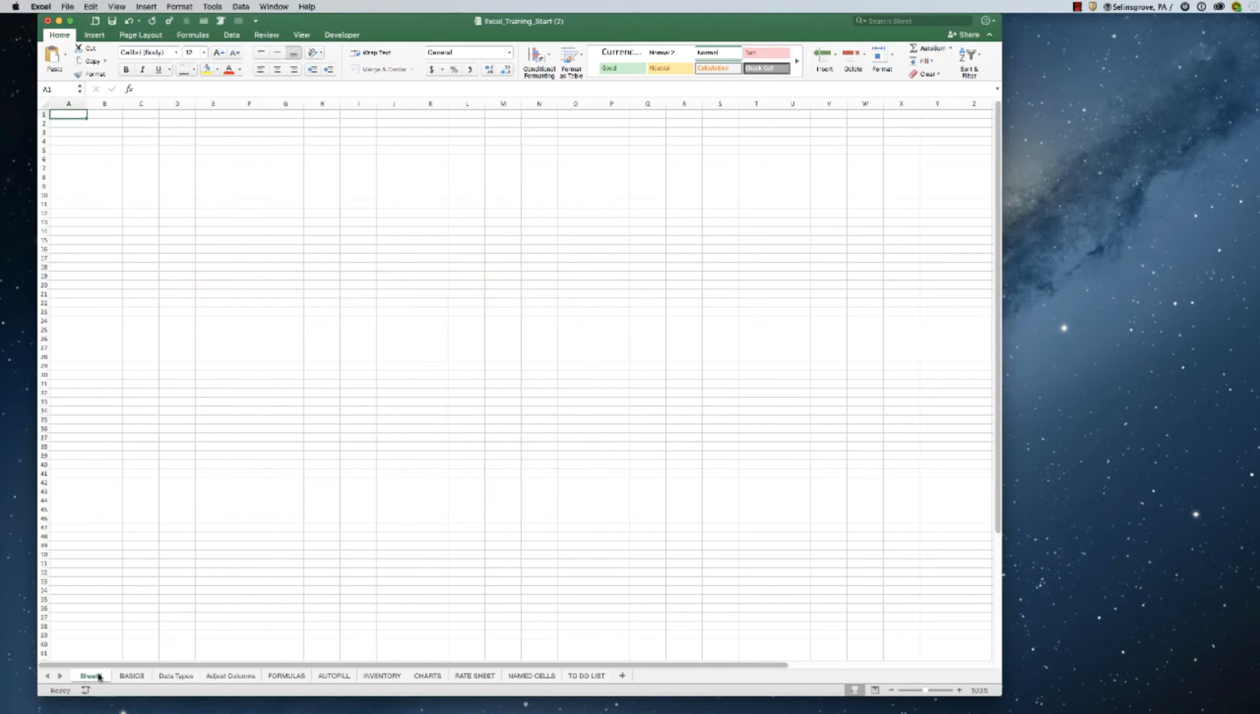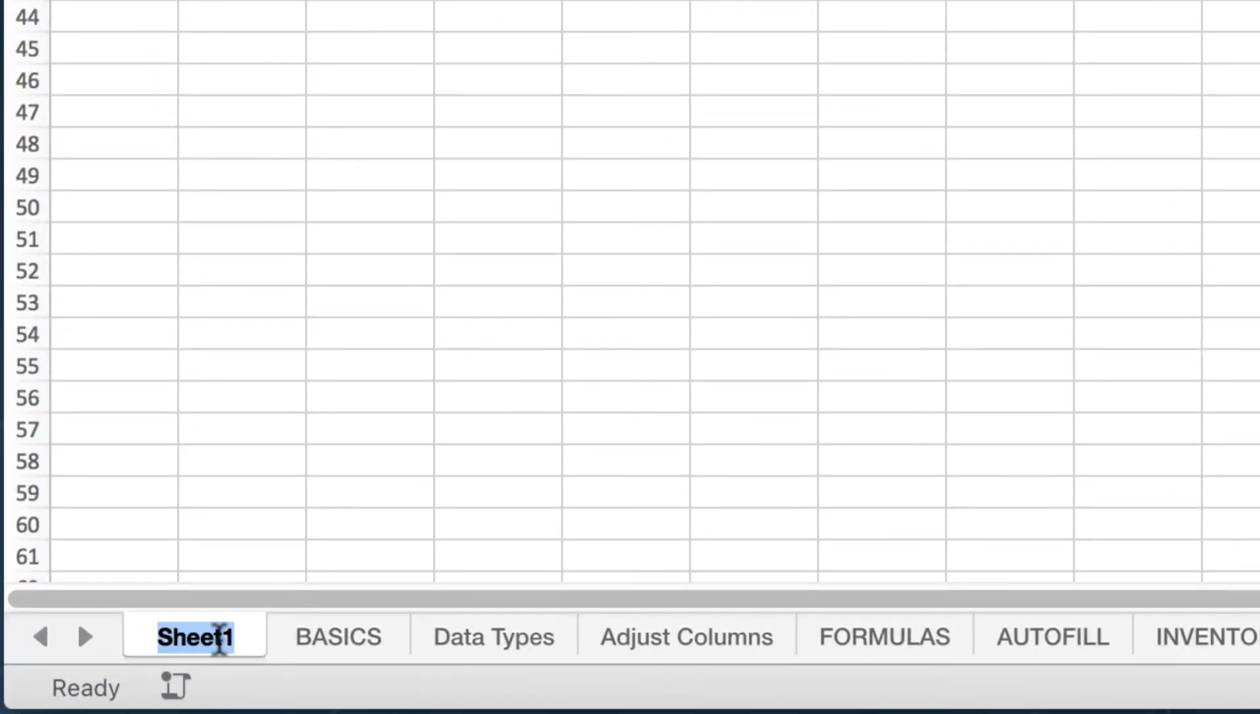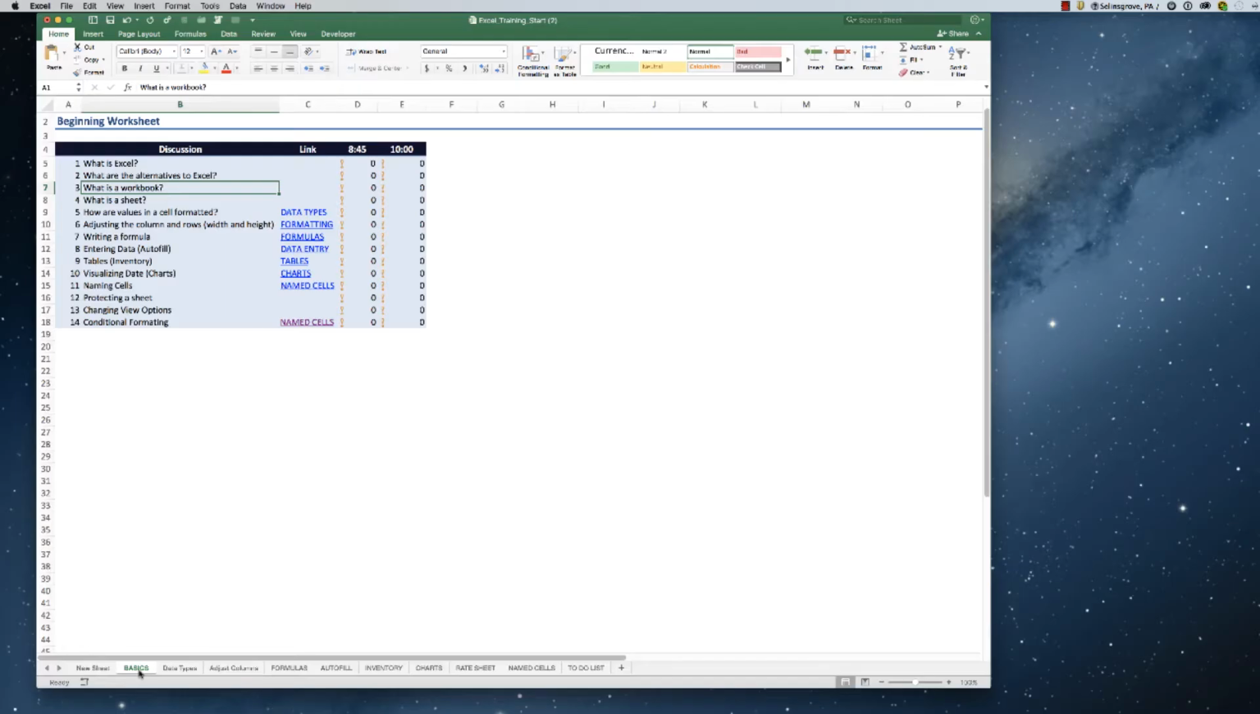And when you start a new document, you end up with 3 sheets. And you can double click on these sheets and rename them. I could call this new sheet if I wanted to.